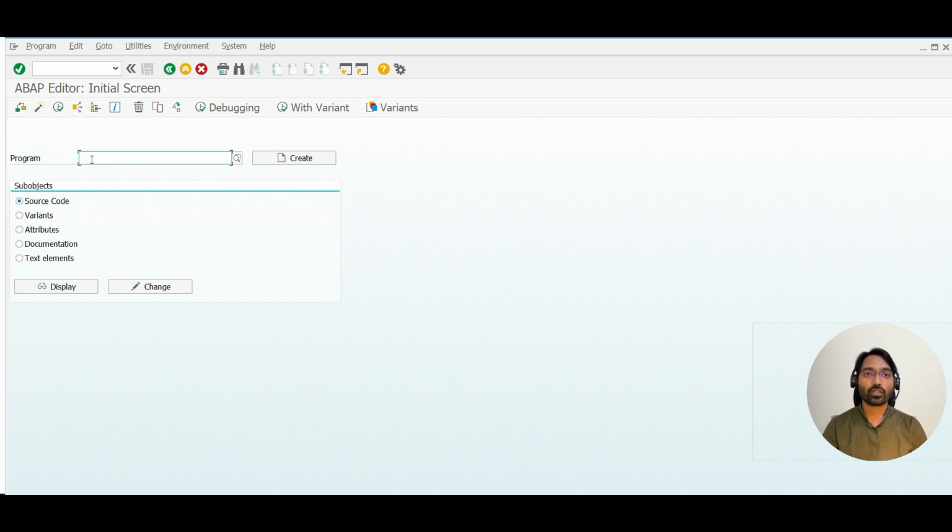Now as we know, in SAP if you are developing any object, it can be program, it can be screen, it can be table, anything. Every object must start with either Z or Y as per SAP rules. If you are starting any object except Z or Y, it will ask you the access key. And of course, we are going to provide a meaningful name.